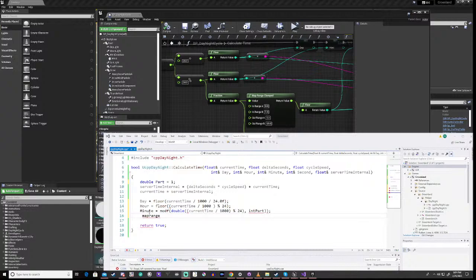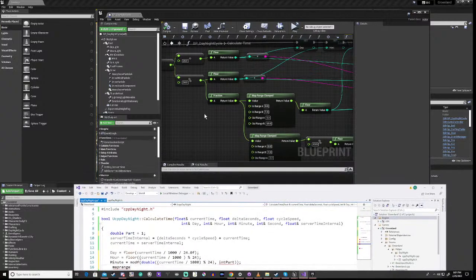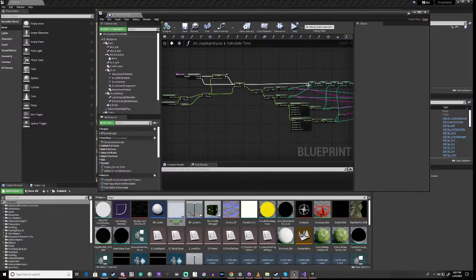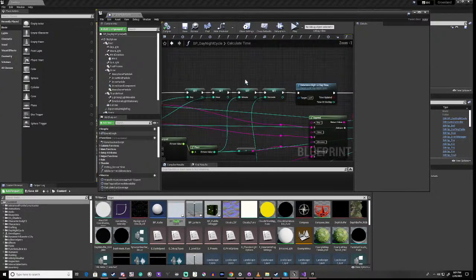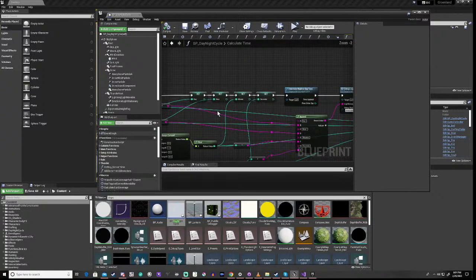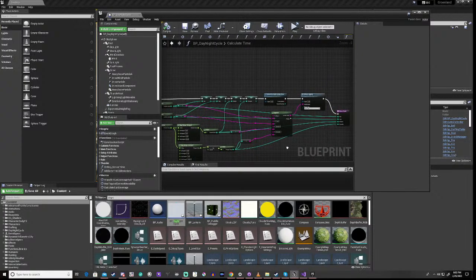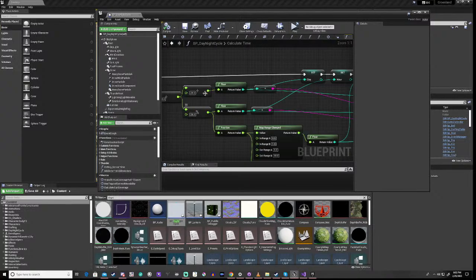For example, this part here. Okay, let me explain this, shall we? We have this day-night cycle that's doing all of these calculations, right? And what we want to do is mimic it and basically output the same things. Our sticking point at the moment is doing apparently not the modulo but the fraction.